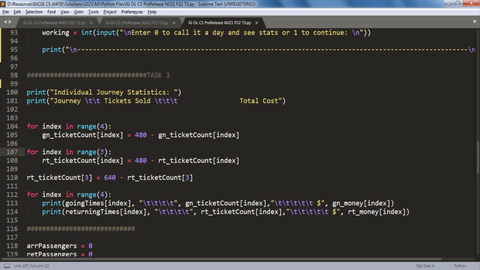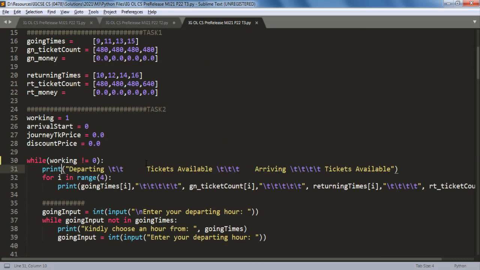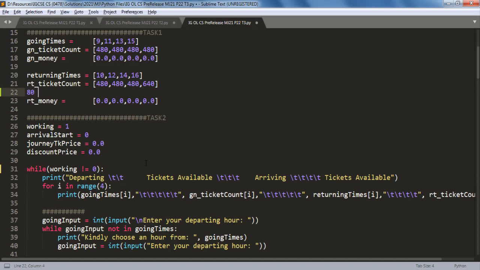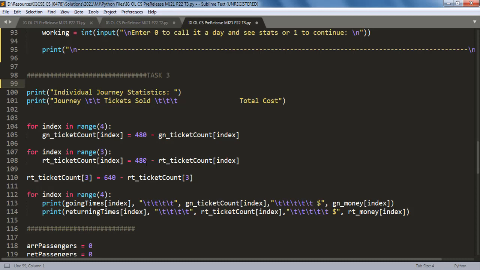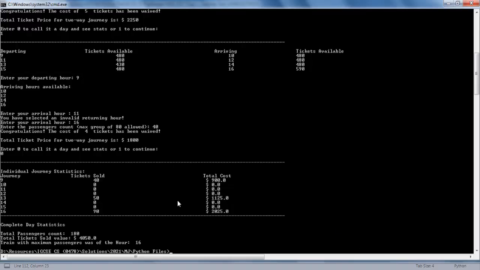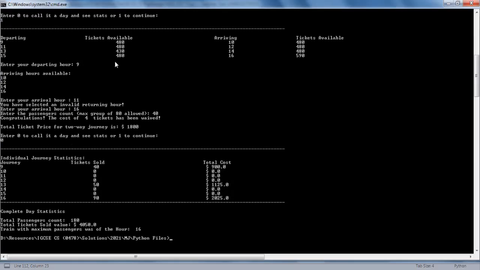So we go through each index from 0, 1, 2, right? I'll explain why we have this separately. Again, if the values are, let's say, some random values, 80, 10, alright, let me show you how it's going to work. If we look at this, the total tickets available at the 9th hour were 480, and then I bought 40 tickets, right? So I'm going to subtract this 40 from 480.